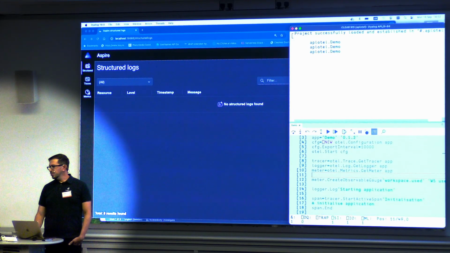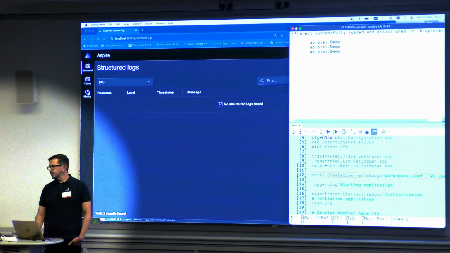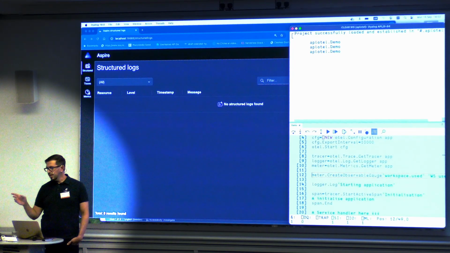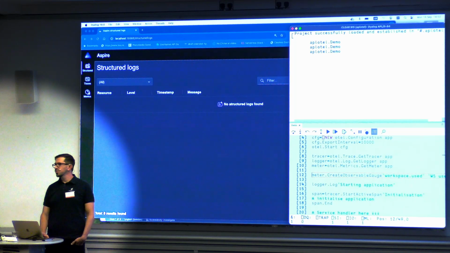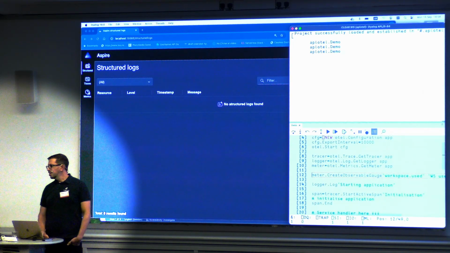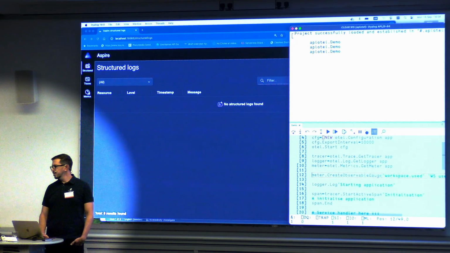Depending on your application, you might need traces, logs, meters, or all three. So because this is a demo, I'll go through all of them. Starting with a meter, I create an observable gauge, which is just another way of saying I want to send some memory statistics, and depending on your front end, that will render in more or less pretty charts.